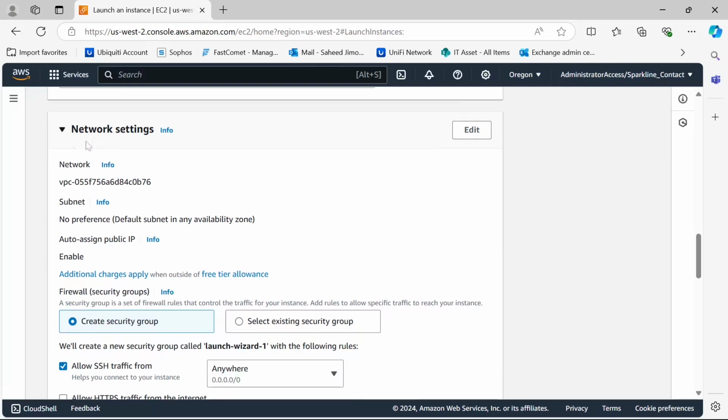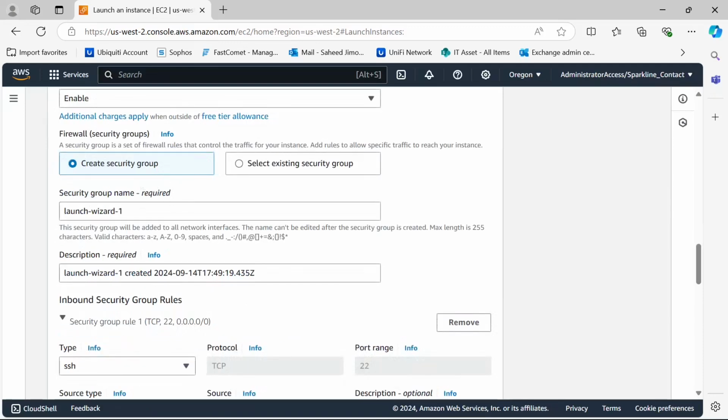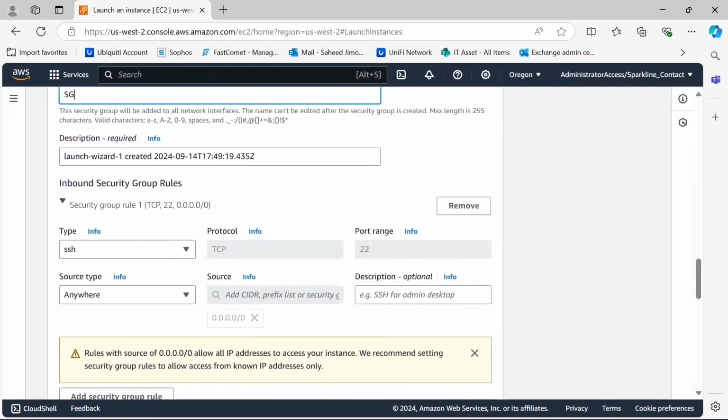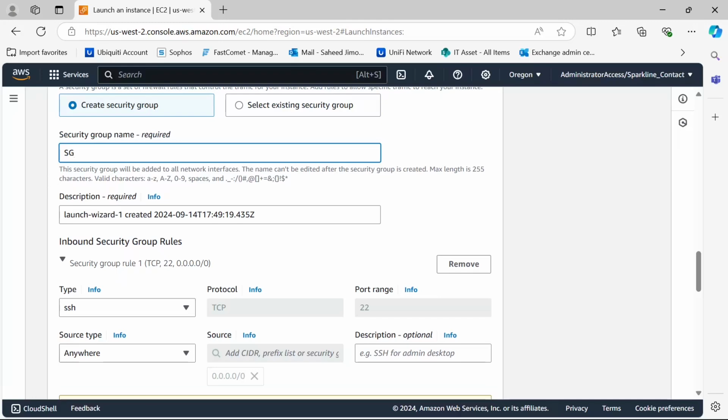So you come down to network settings. We have our VPC, we have our public IP. So we are going to be creating a security group. Let's give our security group name. So let's just give it SG, security group. You come down. So for those that do not know what security group means, it's a virtual firewall that controls the inbound and outbound traffic in your EC2 instance.